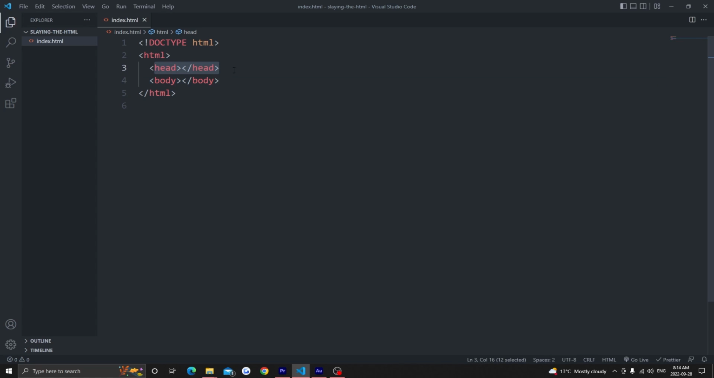Inside the head element will go some very specific elements, all of which provide machine-readable information or, in other words, metadata about our document. This explanation may be difficult to understand, so let's look at an example.